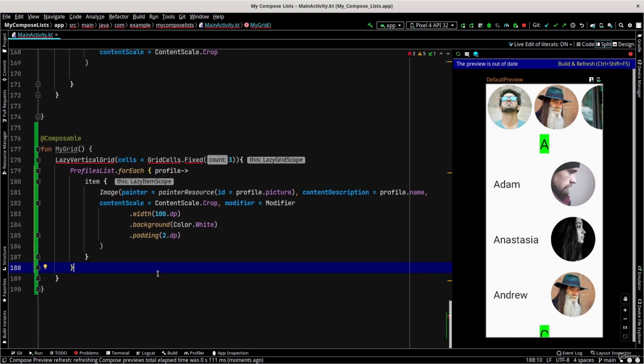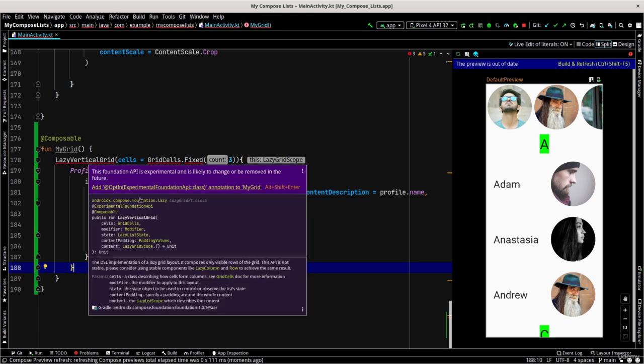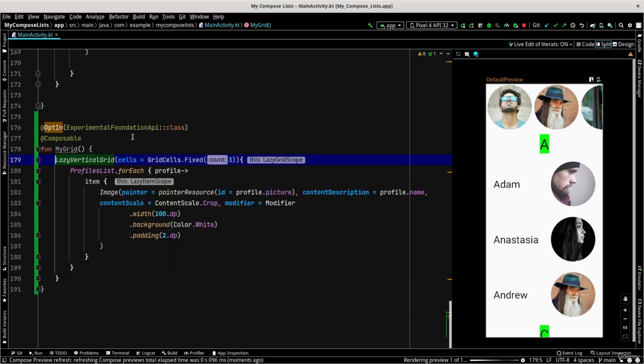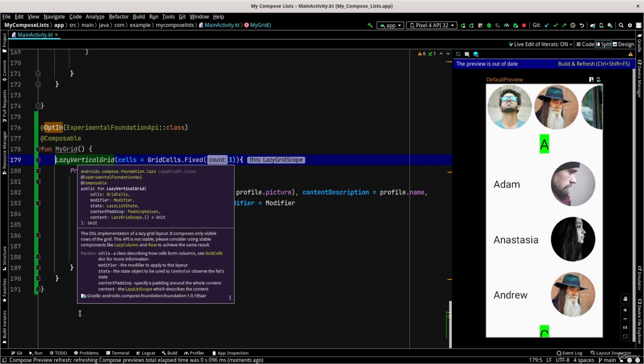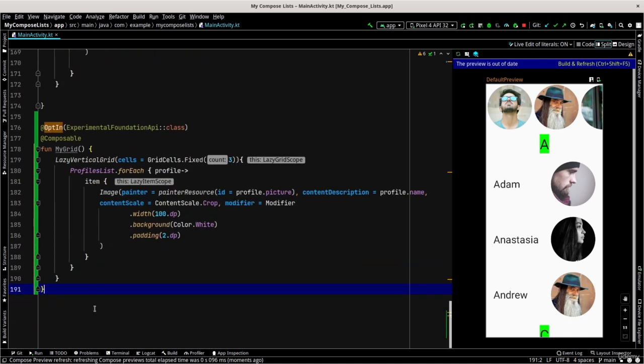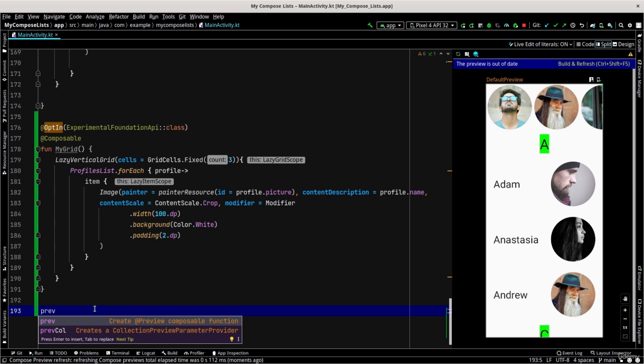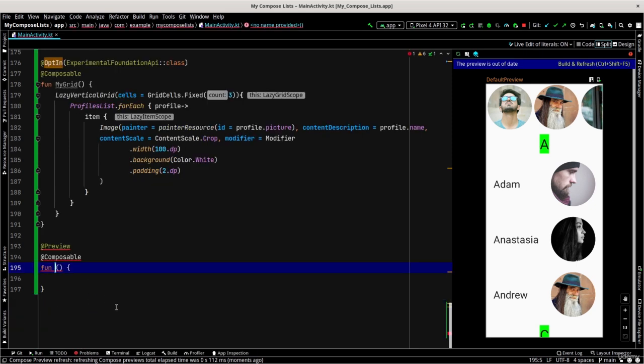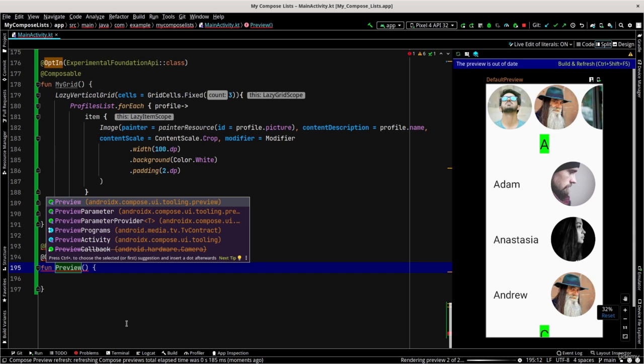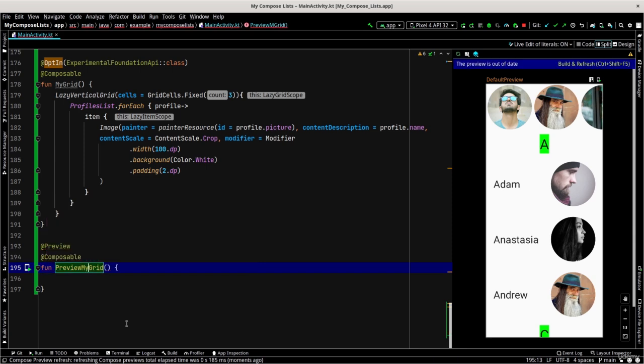Okay, let's deal with the experimental aspect of this API. Let's add opt-in experimental foundation API annotation to this composable, and then let's create a preview composable for this. So I type prev and press enter. It creates a template for a preview composable, and I specify a name for it called preview grid or preview my grid. And then inside its body I'm gonna call my grid, like this.